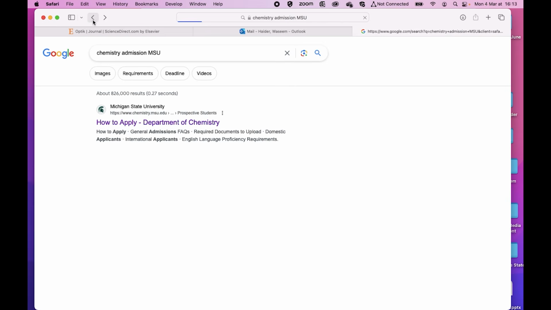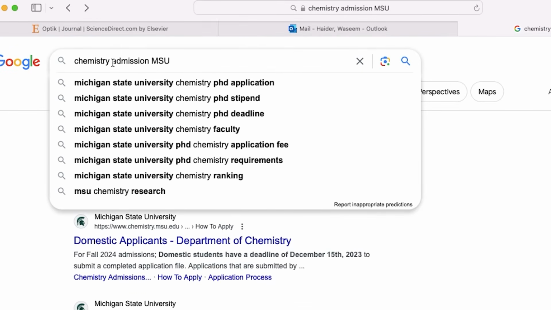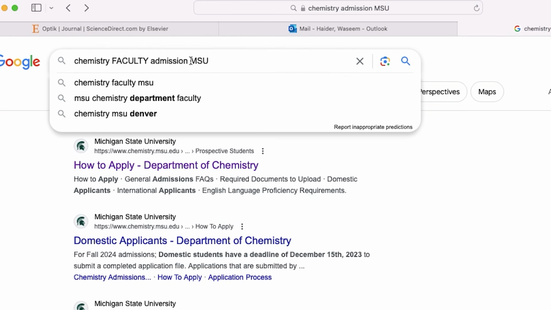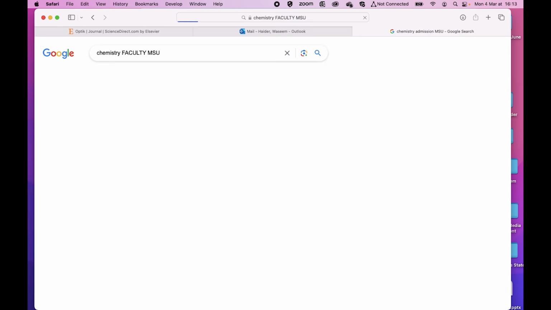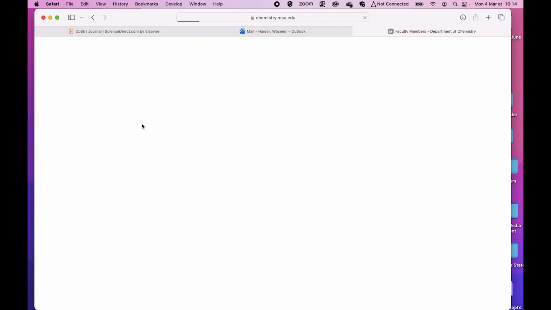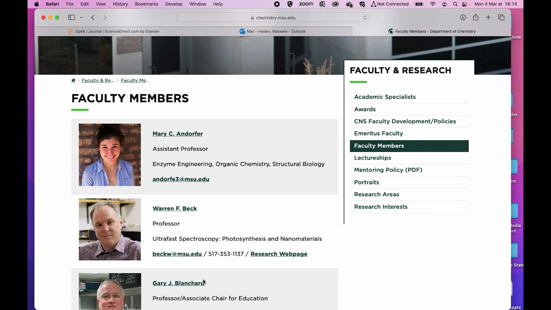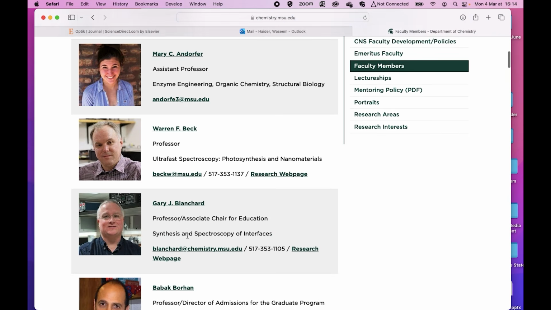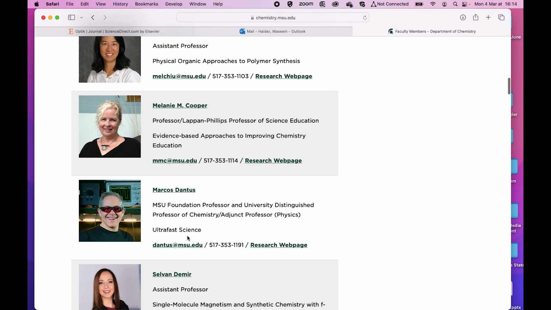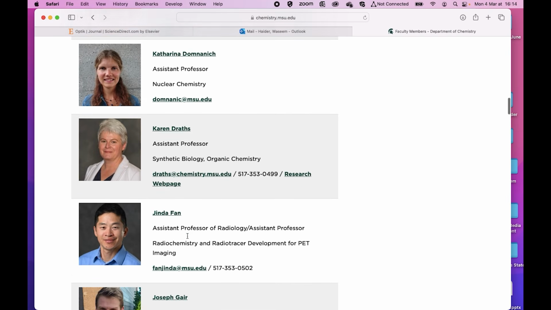Probably another important piece of information which you want to see is the faculty or their research areas, right? So I'm going to put here chemistry faculty at MSU. I'm just going to go to this website and click add faculty members. Now if you go to this website, you're going to see the list of the faculty members, and their email addresses and their research areas or their specialties and so on and so forth.